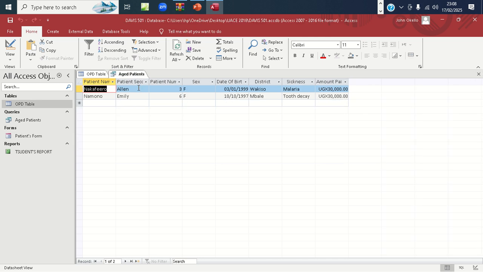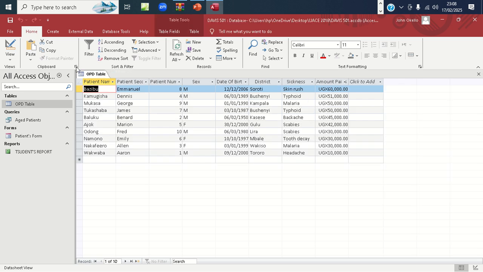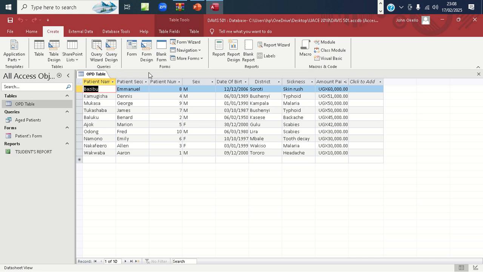I think you have understood how to do this, how we got this place. Let's create again another query to query out those patients whose first names start with the letter N. They are here, Namono and Nakafero. We want them. Okay. Namono and Nakafero, but they are all in a group. We want them alone to be in their query.